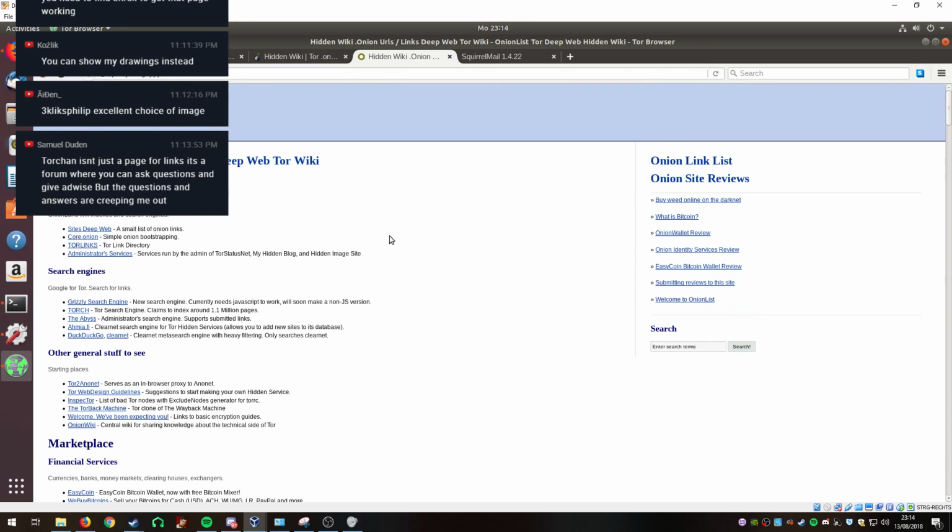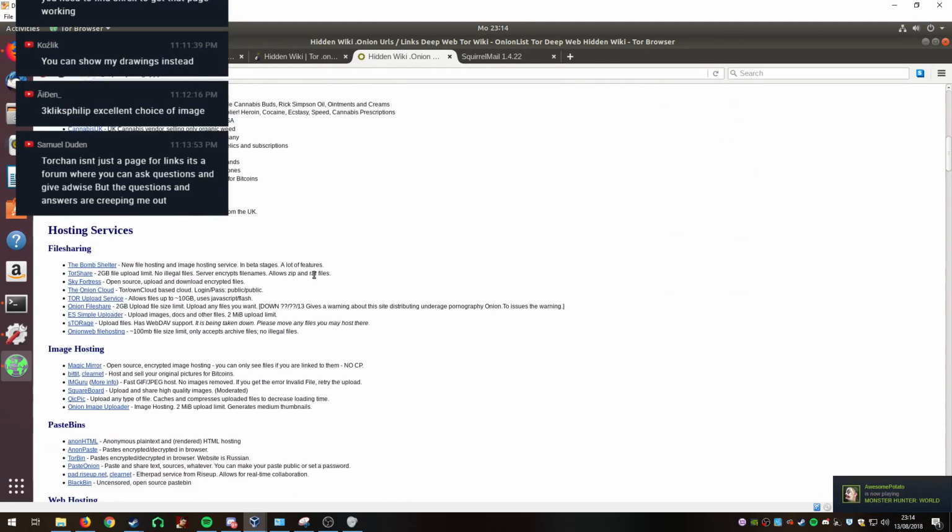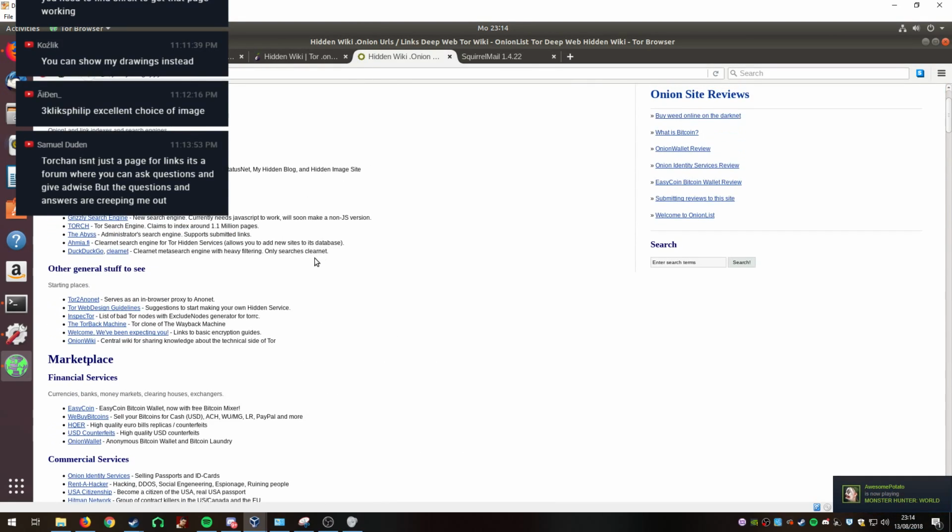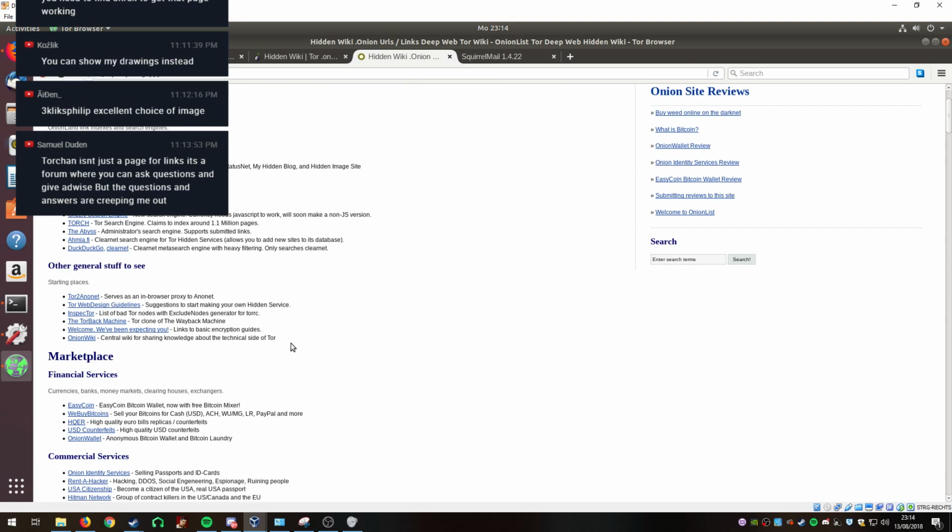But for anyone that is not very well versed in the deep web, Samuel apparently is very understanding on how this works. This is, for example, a list of links, and you can see what is shown here. For example, search engines like Grizzly search engine, Torch, The Abyss, DuckDuckGo. DuckDuckGo is my personal favorite. I use it all the time. It's very good. Don't use Google. Google is very bad.